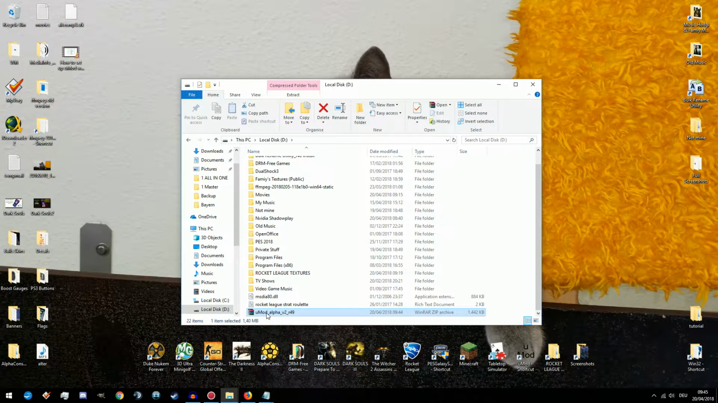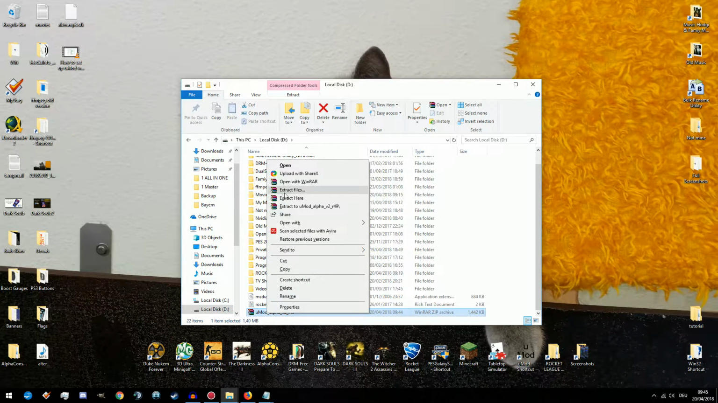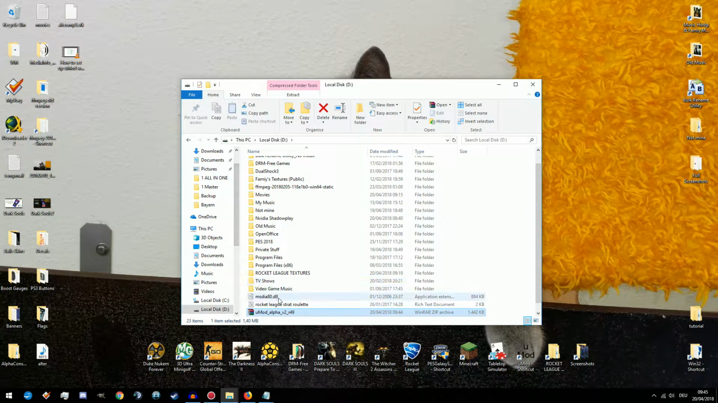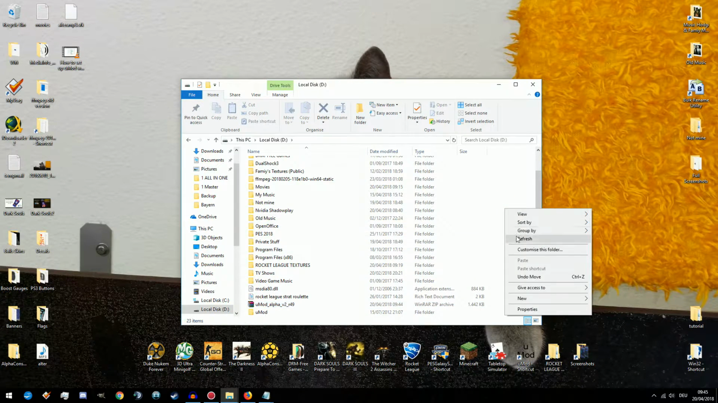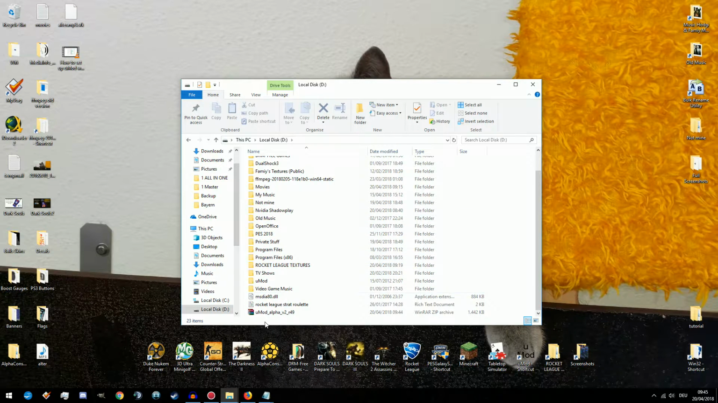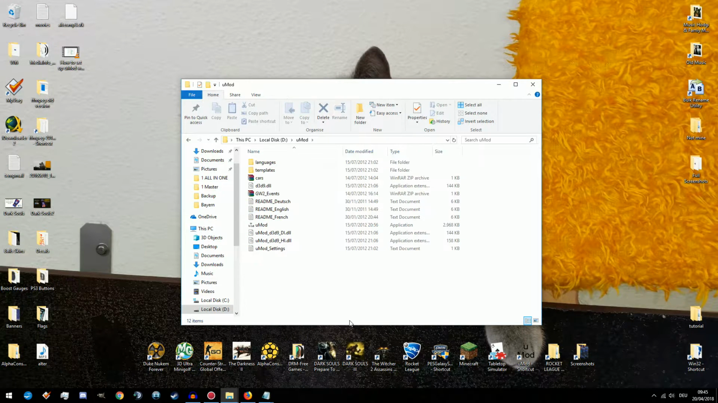What you've got to do next is right click it and click on either Extract files or Extract here. When I click on Extract here, it will just extract this folder. This is the content of this archive file. So if we now refresh it and think, oh shit, where's uMod? Right here, it has been aligned with all the other folders, and we can click on it.